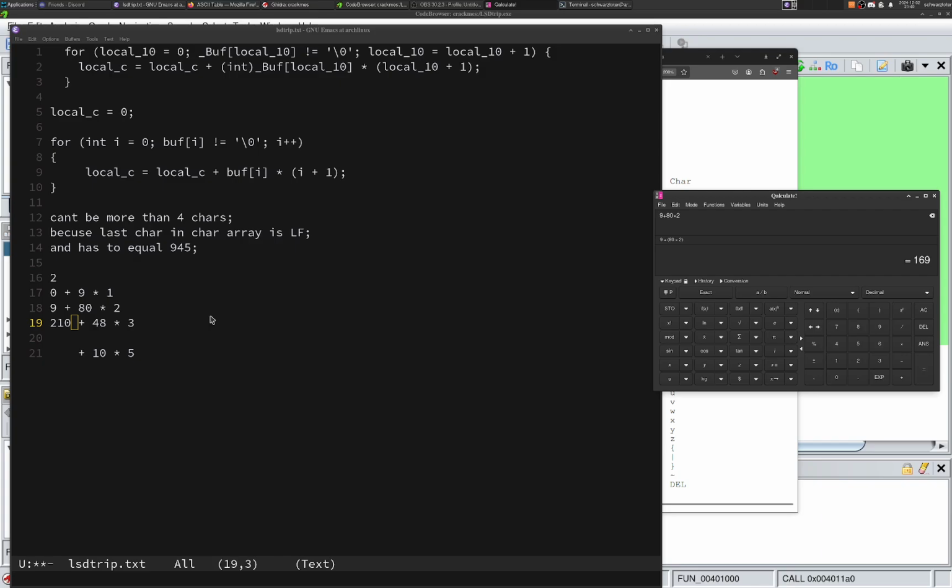So then this would be 169 plus 48. So 169 plus 48 times 2, 265 plus 50. And then we have 315. So 945 minus 315.